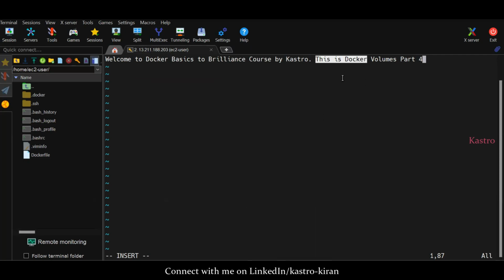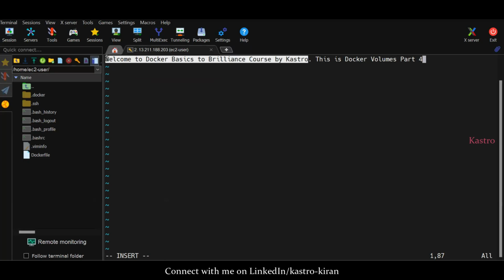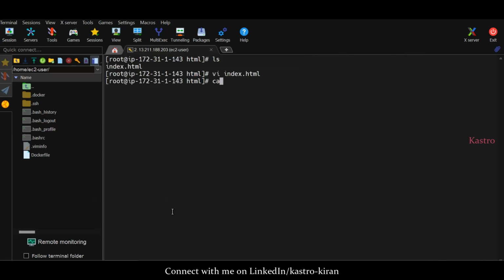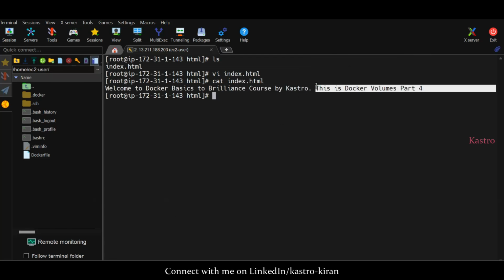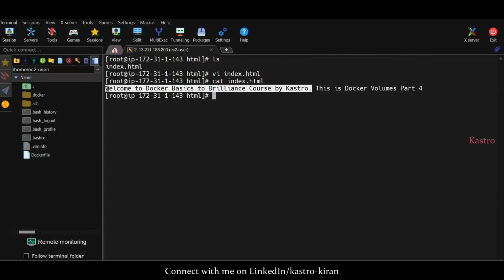Currently, what is the content that we are seeing in the browser? I am able to see only this particular content. Now I am updating this content. So let me press escape colon wq. Then cat index.html file. Click enter. Now I should see this updated content along with my old content also.